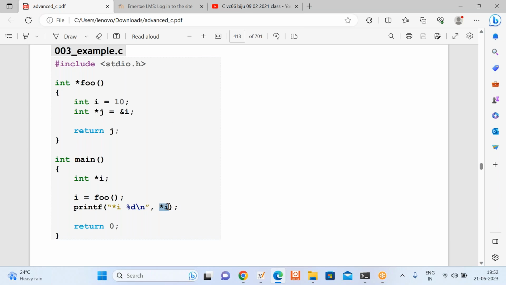You can print I. I will print 100. But if you are doing star I, it means you are trying to dereference star 100. If you try to dereference address 100, at that time it will give an error, segmentation fault. This is called a runtime error. Understood? Segmentation fault is called a runtime error. Or sometimes it will give undefined behavior. So when such a question comes, at that time you must reply undefined behavior.